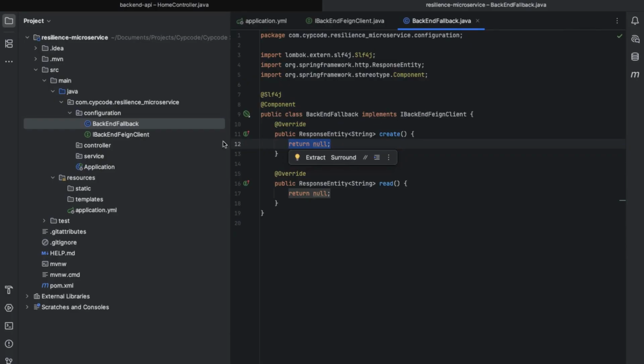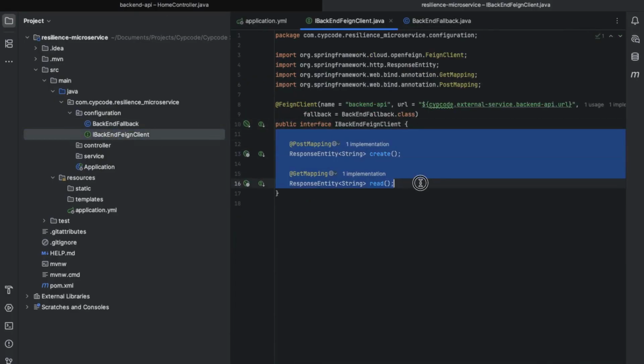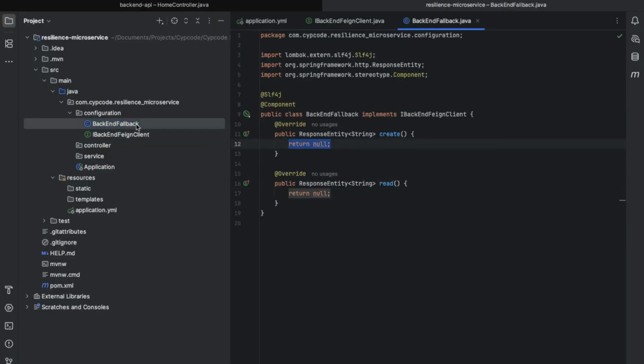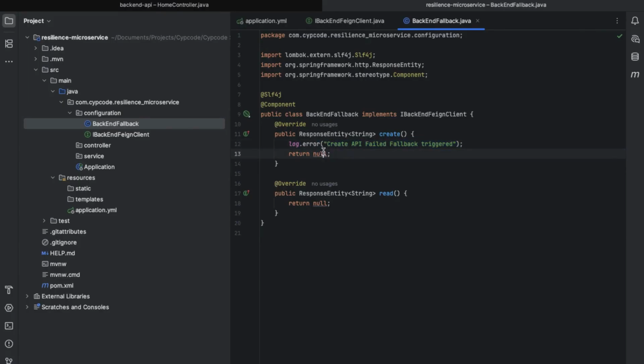So now we're going to implement these methods that we just added. We're going to implement them on our fallback so that we're able to track what happened there. So in our fallback, we're going to log an error, and we're going to say create API failed, fallback triggered, right? So now we know that we've triggered the fallback just like so, and here we can return a default response, right? So this will be fallback default response.